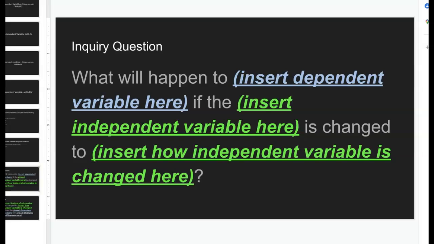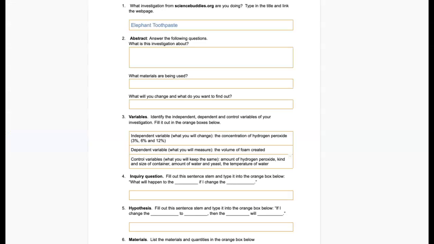So before you can do the inquiry question, you need to make sure that you have your independent and dependent variable. So going back to the Google Doc of your science fair project plan, here's my example where I have chosen my independent variable, my dependent variable, and then my control variables. So for me to complete my inquiry question, I need to have my independent variable and dependent variable decided. So once I have decided that, I am going to insert my independent and dependent variables into the sentence stem.